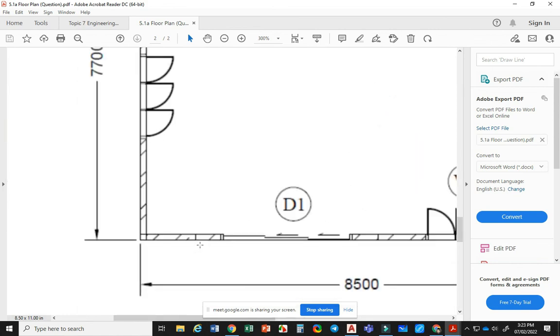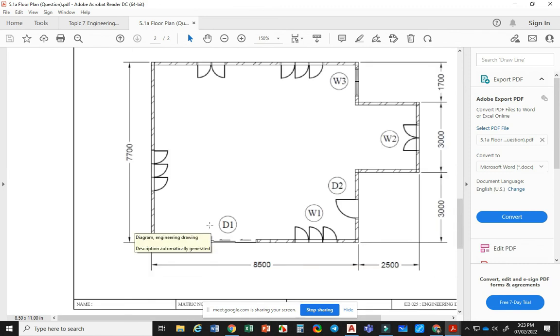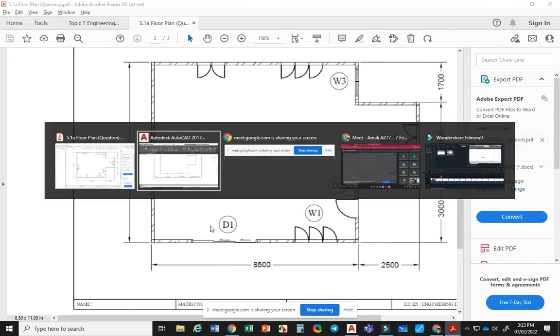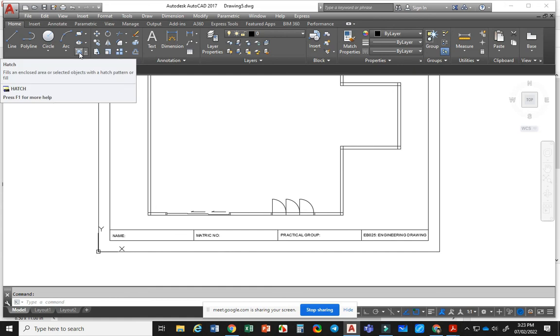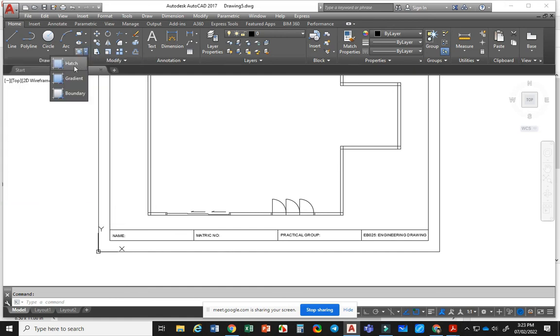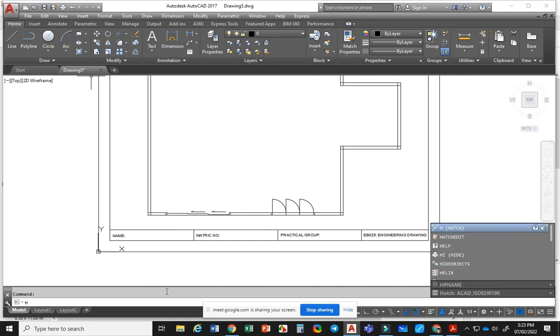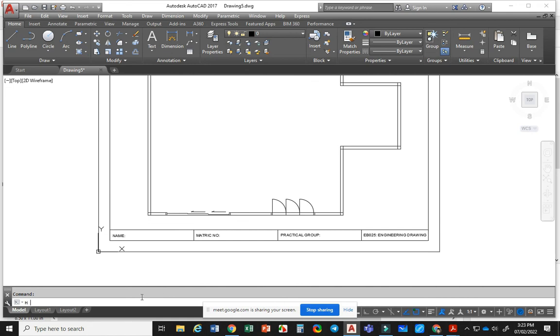Now we want to draw the hatch. Hatch meaning the brick wall. So our brick wall, we need to hatch. So what we need, we go to the hatch icon, or you can type H, enter. Just type H, enter. Alright, enter.